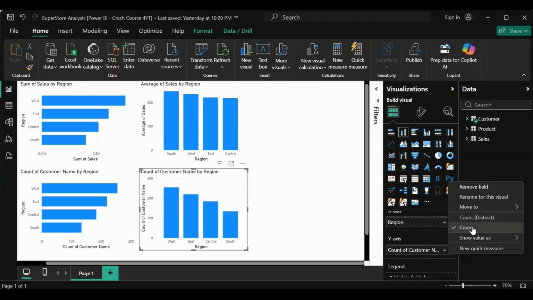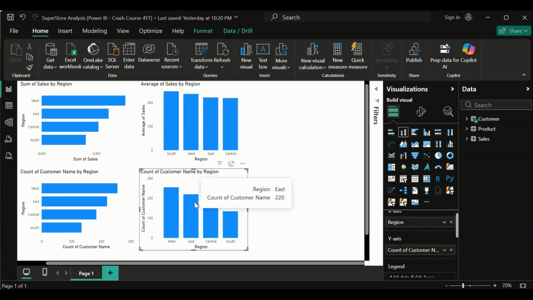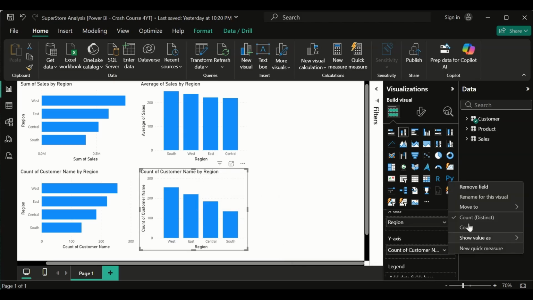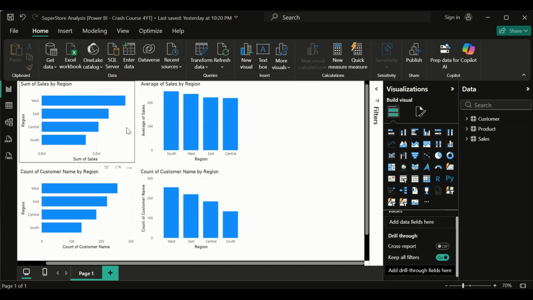Okay. So, I can say count distinct. Of course, it won't change because customer name is distinct already on that table. But it is useful when it is not distinct on that table and we don't want it to repeat. So, it's a very good place to go. So, I'll just give it count. All right. The bar charts are quite perfect.